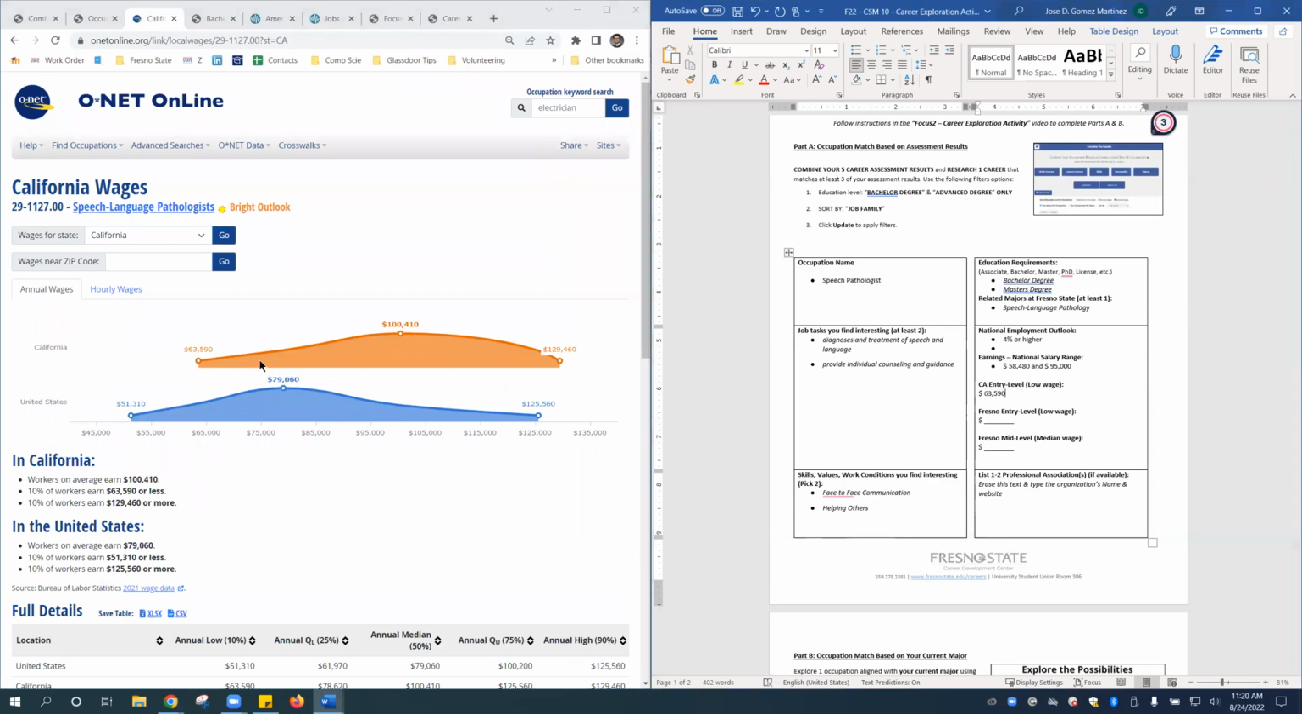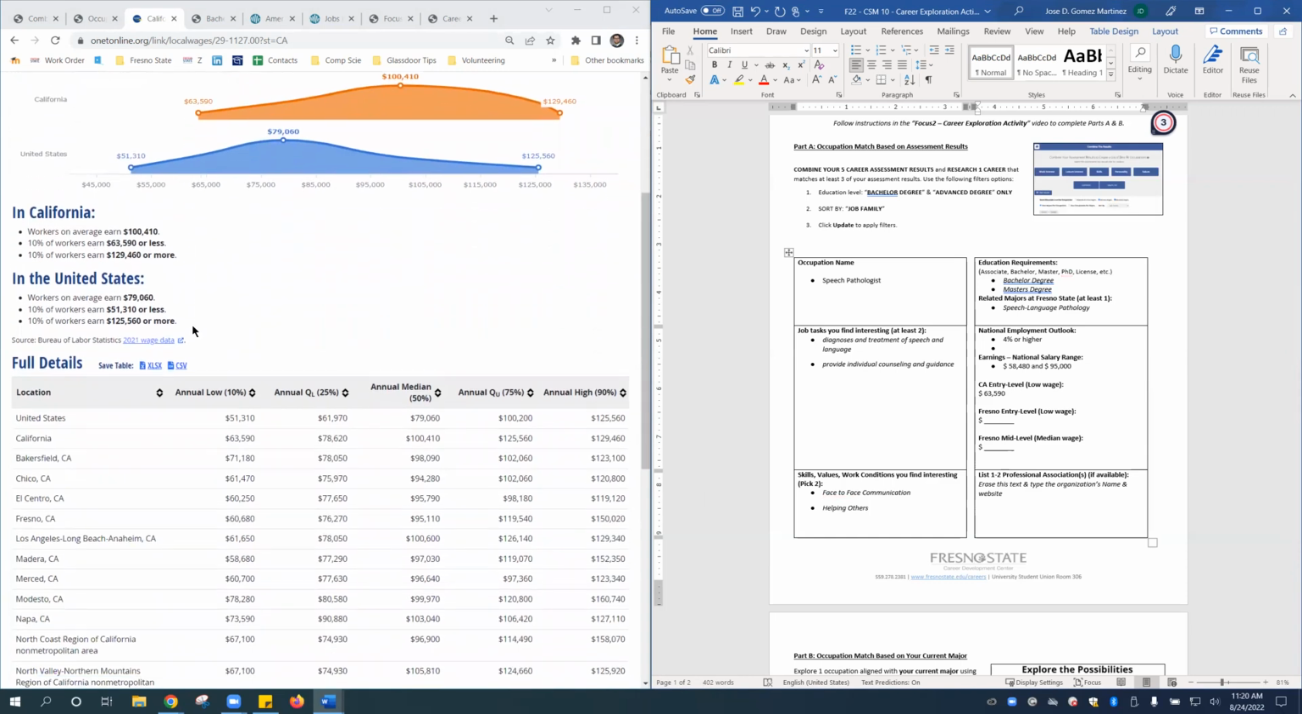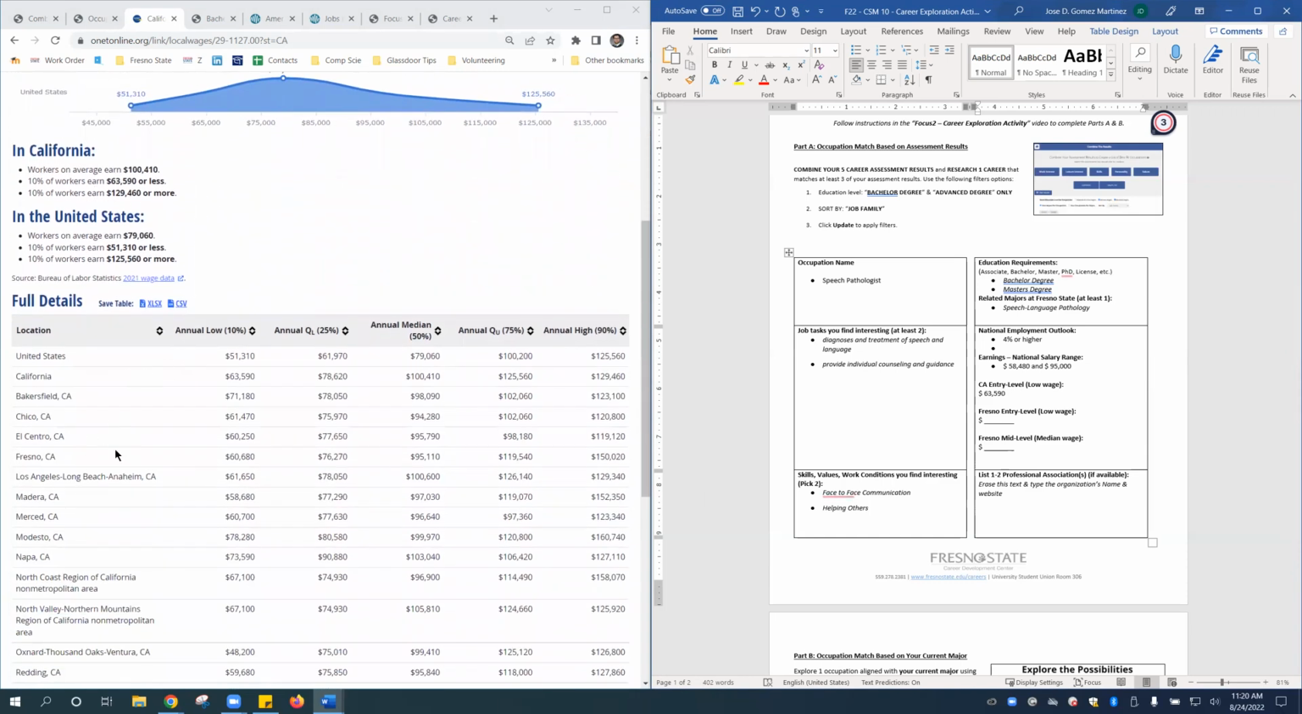Okay, but what about more local metro areas? So if you scroll down, you can see the different metro areas across the state. And for this assignment, I'd like you to take a look at Fresno, for example. So let's go ahead and list the low annual earnings listed here. So we'll paste like so there. And let's also list the median salary range.